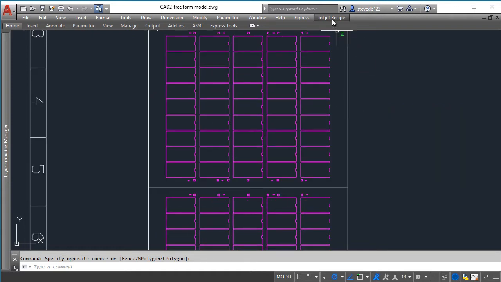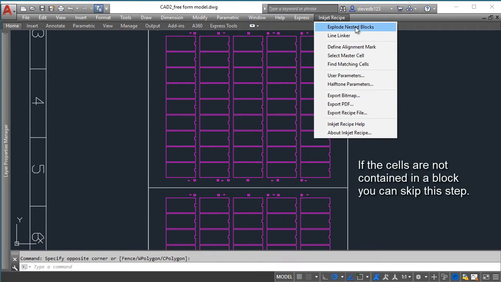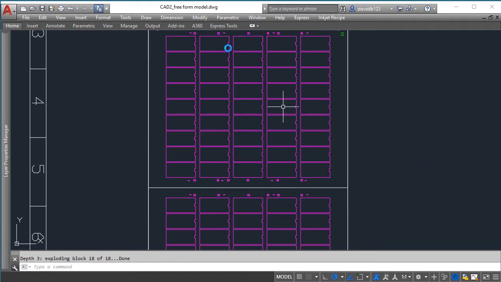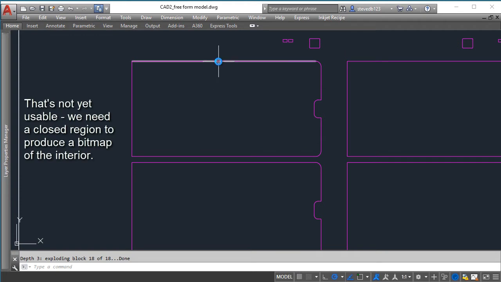When you start the inkjet recipe program, the first thing you can do if you have your cells in blocks is click explode nested blocks, and then if you say yes, it'll do it. So now when I click on this, all we have are these lines and arcs that form the boundary. Now that's not very good because these are independent lines and arcs, and there's nothing that tells us that these form a closed figure, which is what we need to fill the interior.